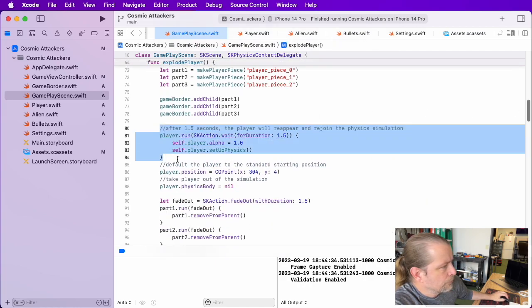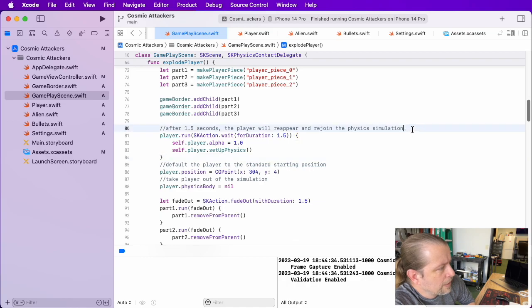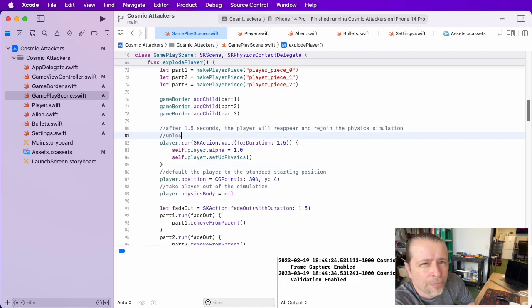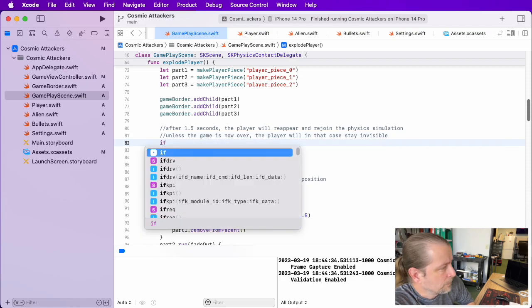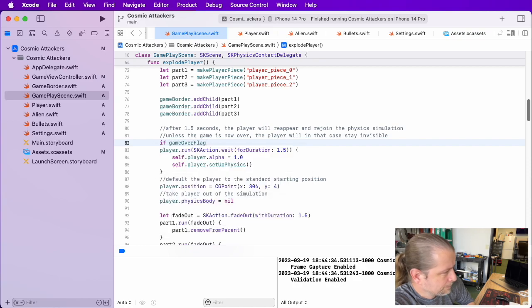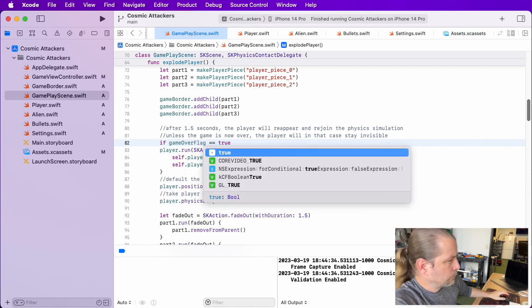The next thing we want to do is that the player, after it explodes, should not reappear if the game is over. The player should stay gone permanently. So where I've got the player reappearing during explode player, I'm going to do another check for whether the game is over or not. Equal equals true.